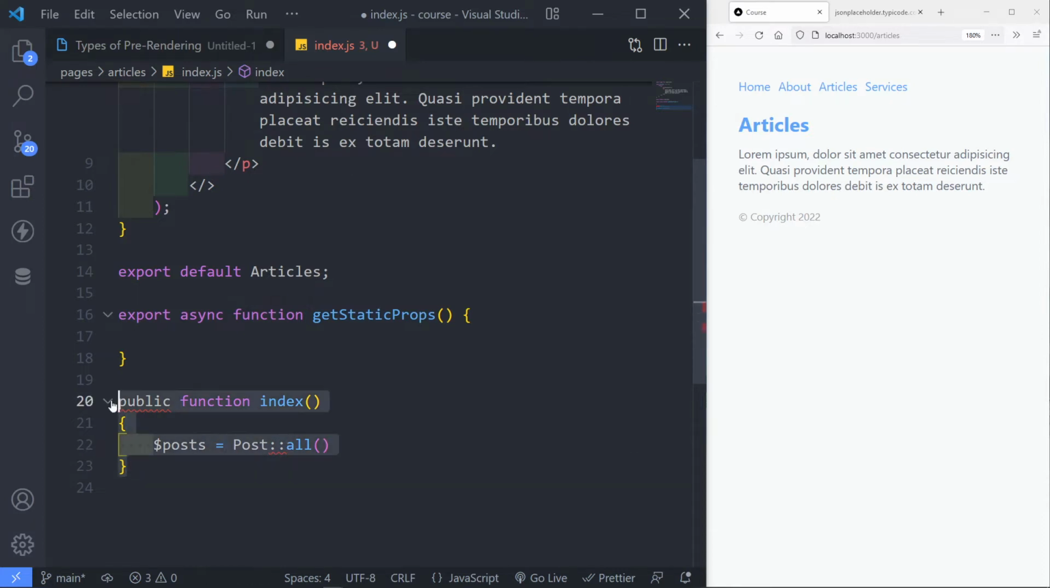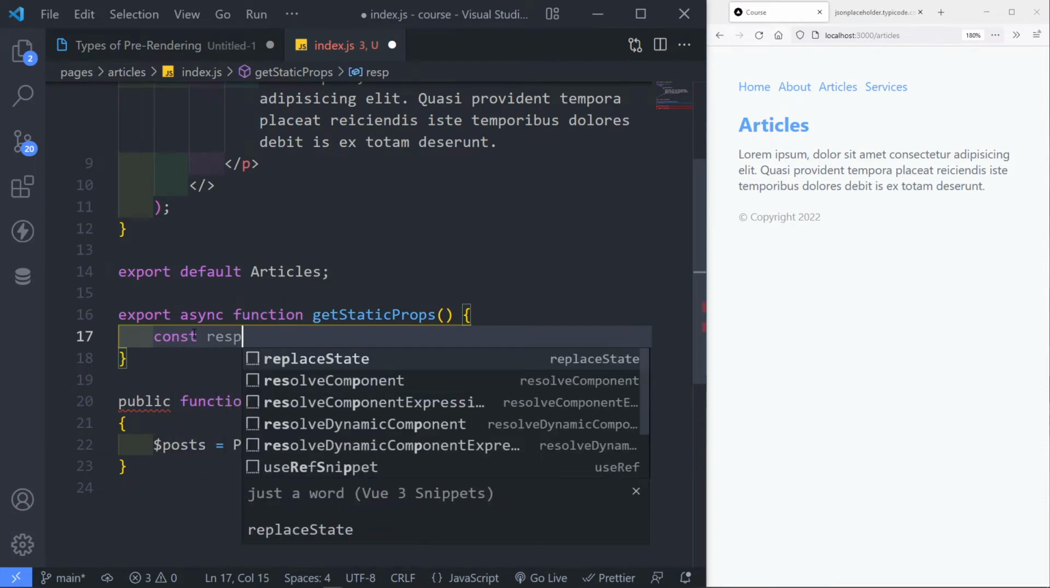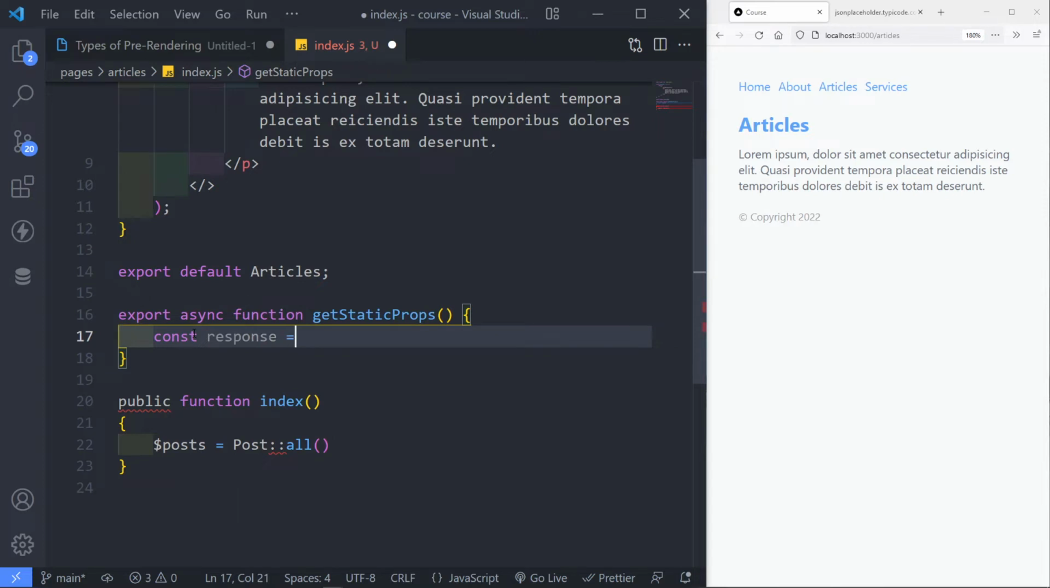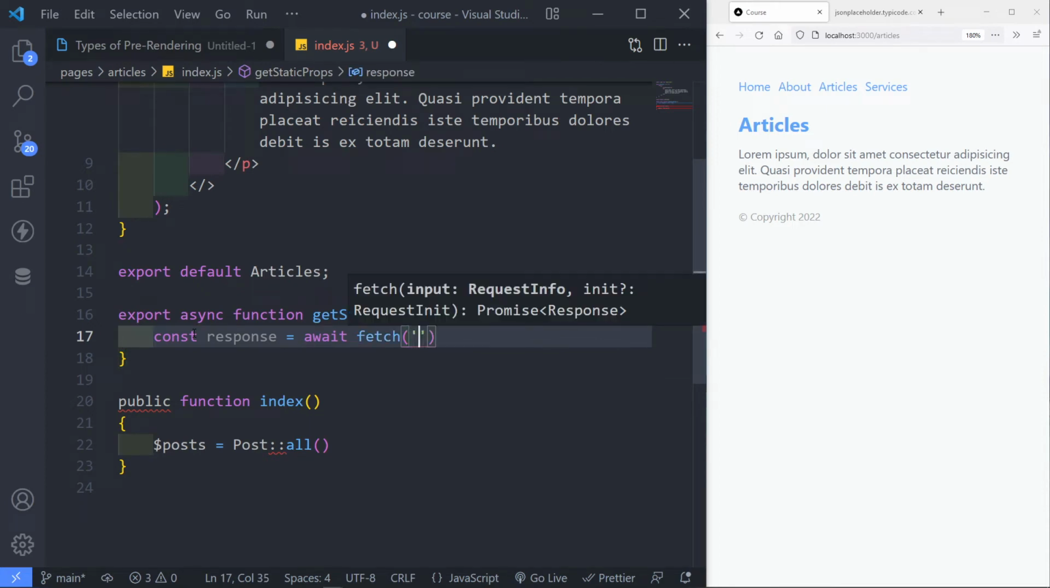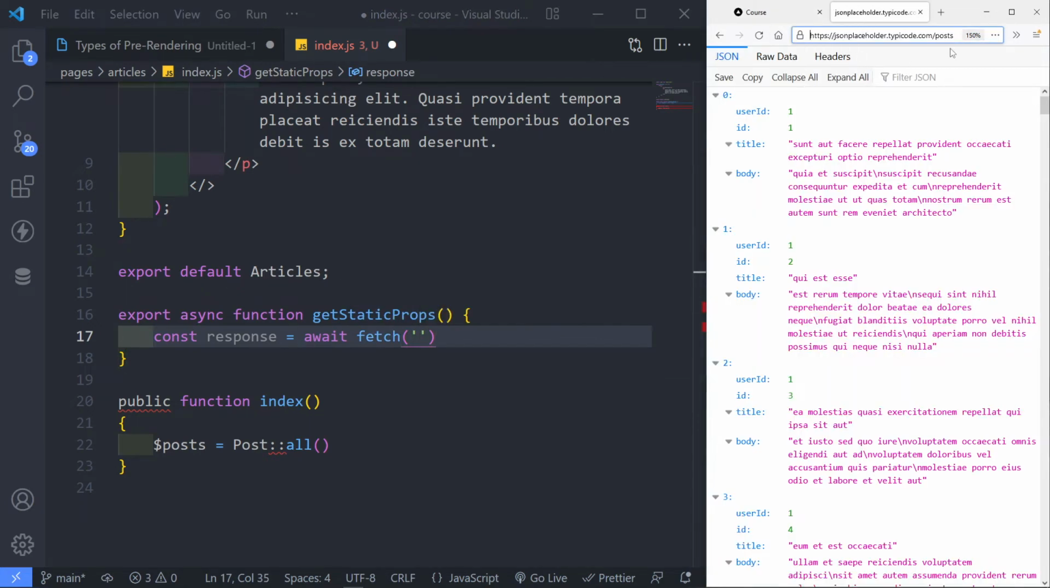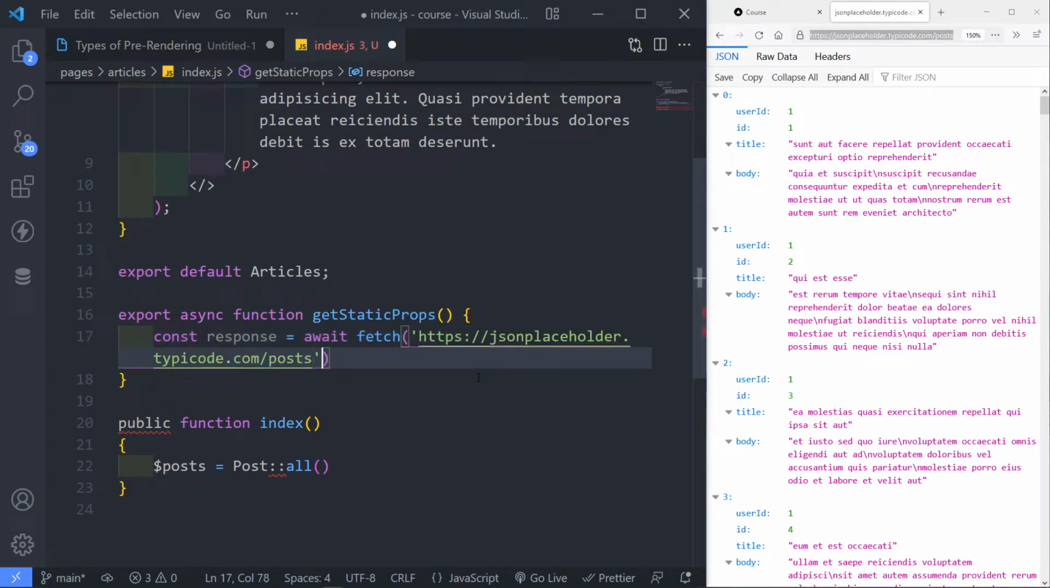I'm going to leave this quickly for reference because there are a couple of things I want to mention. In here, we need to do a couple of things. The first thing is we want to hit this API. So let's go and get the data. We're going to create a constant and call it response, then await, and then fetch at that domain right here. I'll leave a link in the description. I'm just going to copy that and paste it in here.